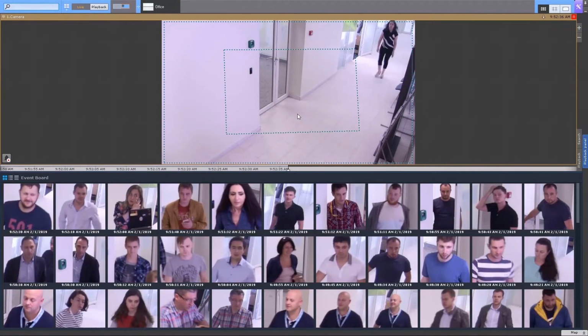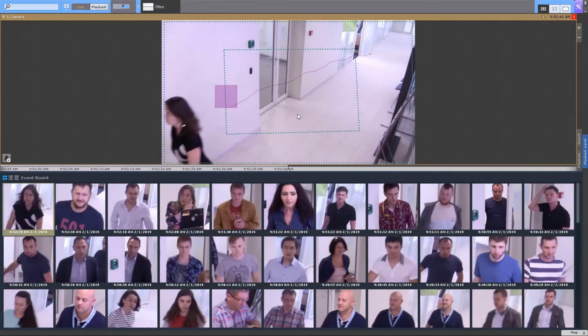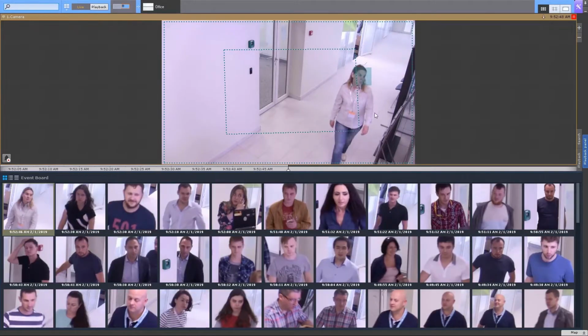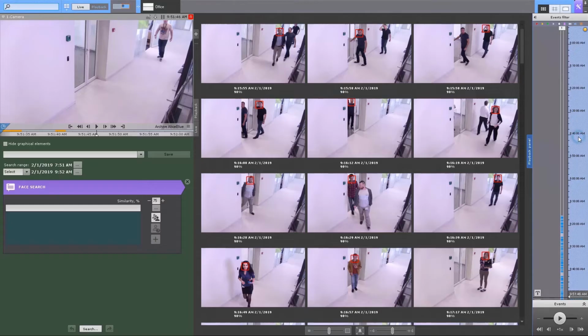VMS incorporates a facial recognition algorithm and a facial search function which is capable of processing single or multiple camera archives. To search for a face, you have either to import a photograph or select a face on recorded video. VMS software then displays video episodes containing the person in question.